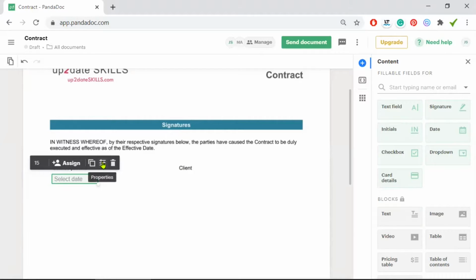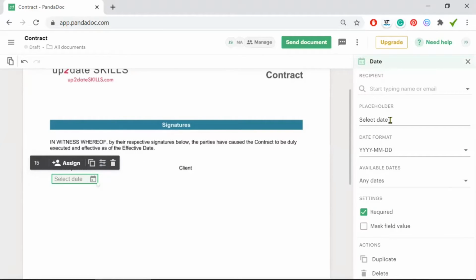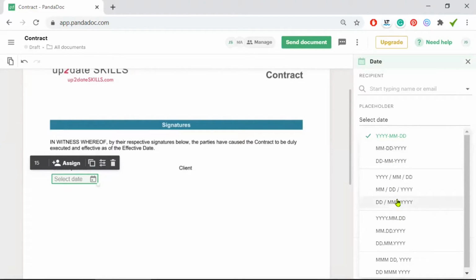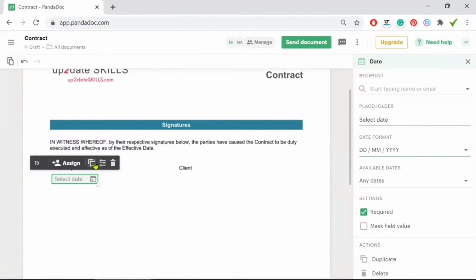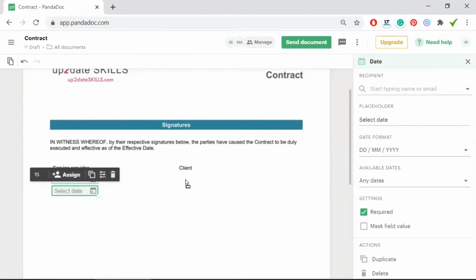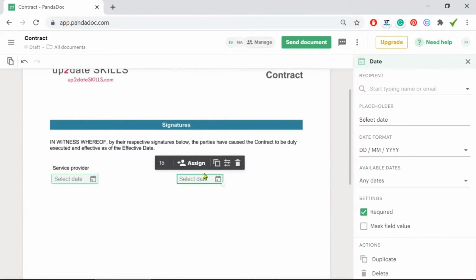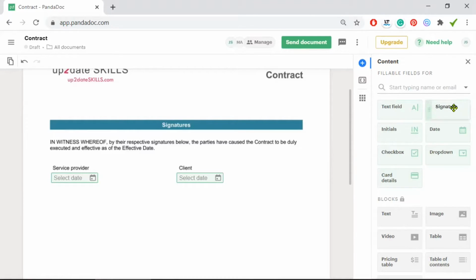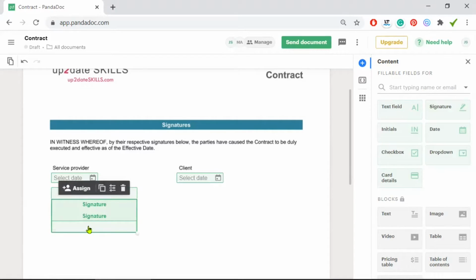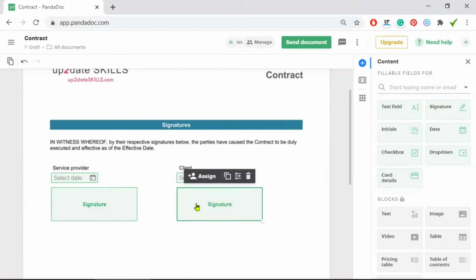This is a 15 font size, but you can change it. And you can actually select the type of date you want, year, month, day, or whatever it is you usually use. And you can duplicate this box because you are going to need the same box for your client. The next field you need is a signature. So I'm just going to create a signature field, make it slightly bigger, duplicate it for my client, drag and drop. Aligning the boxes in this software is very easy.